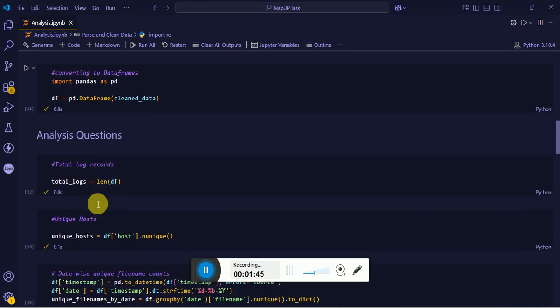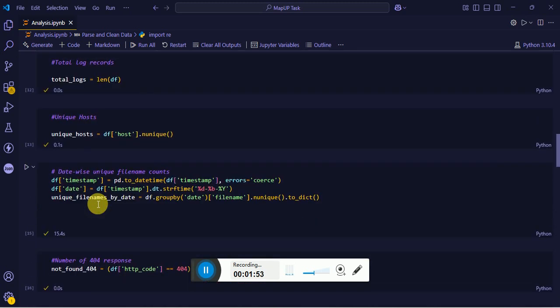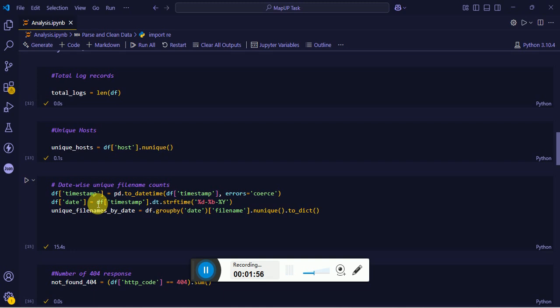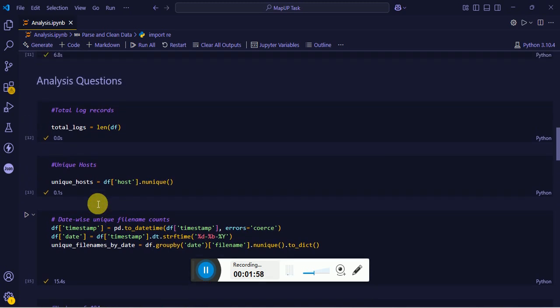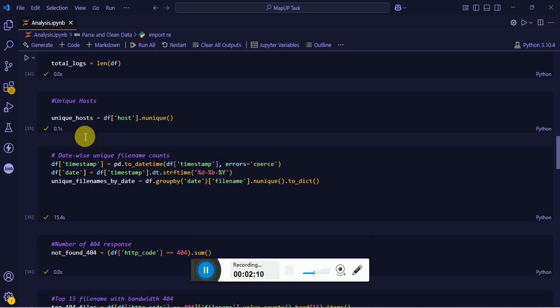Now coming to part 2, we have the analysis of some questions. Let's go over the 10 analysis questions one by one. The first question is to find the total log entries. We counted how many requests were in the log file. This was simply the number of lines. Then the second question, unique hosts. We calculated how many unique IP addresses and domains accessed the server. Same with the unique file counts. For each date, I counted the number of unique files that were requested.